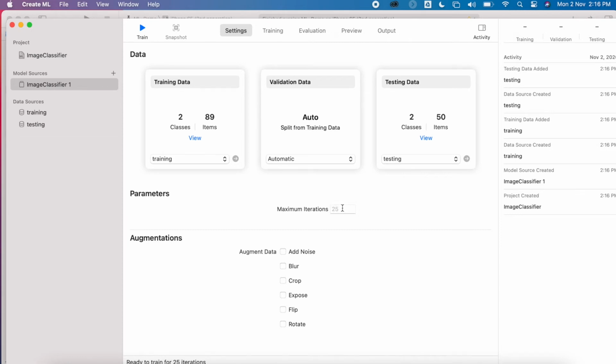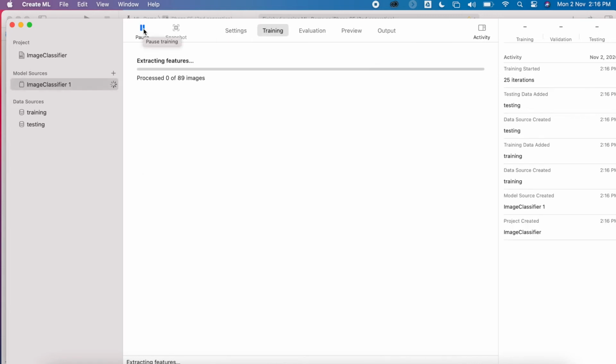We do have how many iterations, how many times you want to test and go through. And we can also add these augmentations, which we're going to talk about a little bit later on. But this allows you to increase your data set if you have a small data set. Let me just click train. It's going to extract all the features. It's going to process my images. And eventually it will create a nice little result for us.